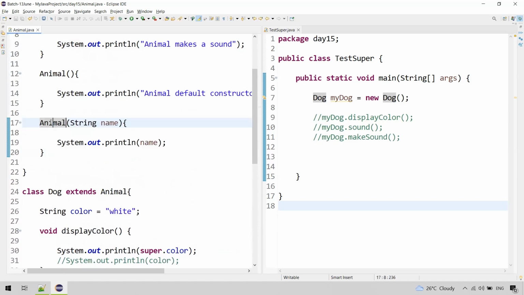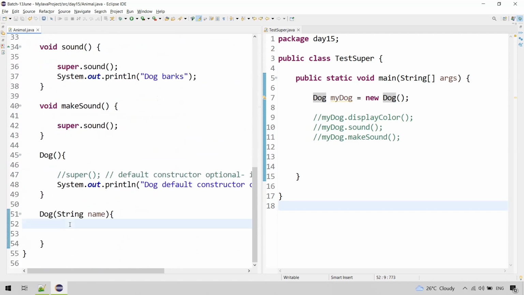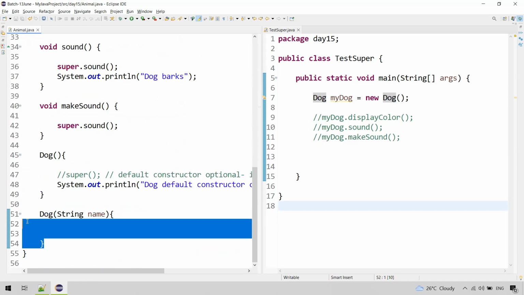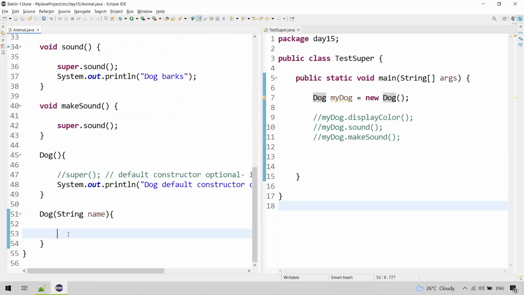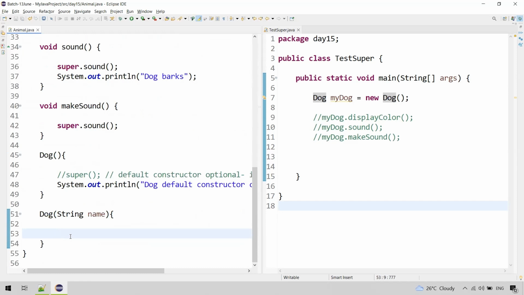I have a method called Animal, right? This is not a method, this is a constructor, right? Which takes one parameter. Now, I have another constructor defined in the child class, which takes one parameter, right? Both are not the same if you observe. The method names themselves are different. So which means that this is not overriding, right?